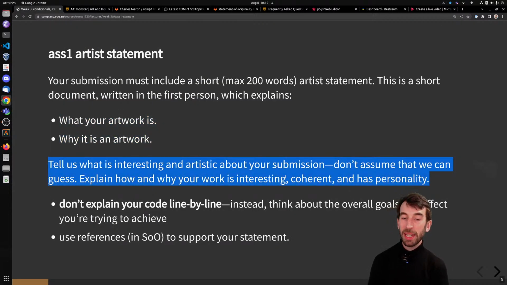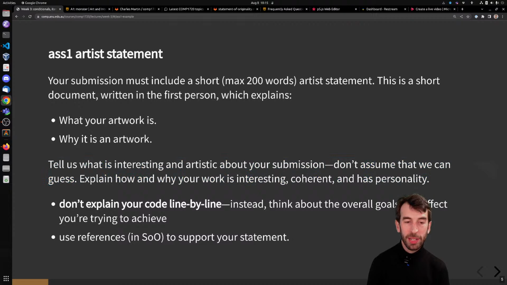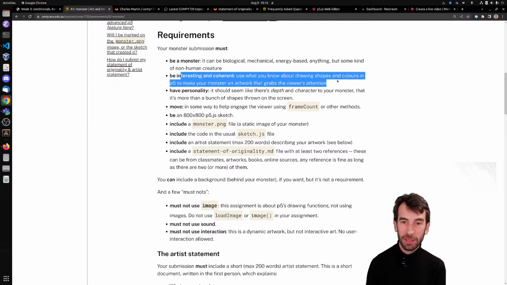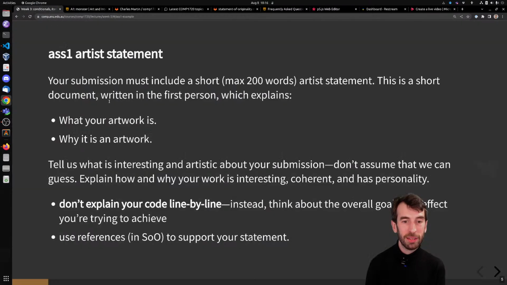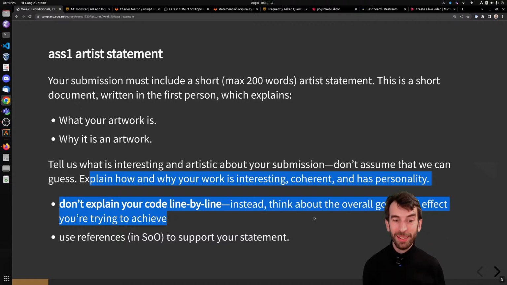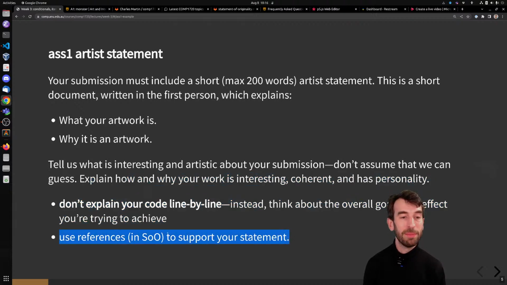Artist statement. You need to tell us what's interesting and artistic about your submission. Don't assume we can guess. You need to explain how and why your artwork is interesting, coherent, and has personality. Those are part of the requirements for the assignment. Be interesting and coherent and have personality. Don't explain your code line by line. If you're finding yourself writing things like, first I changed the fill color to be red, and then I drew a square, and then I drew a circle, well, I can read your code if I want that. I need a more high-level description of what you're doing. And use references to support your statement if you feel you need to.